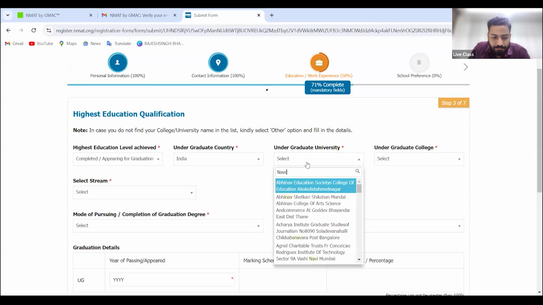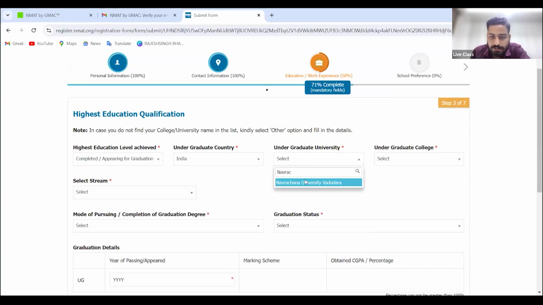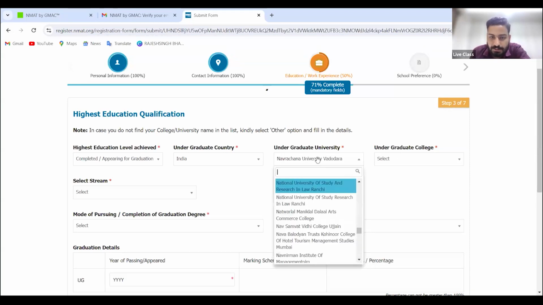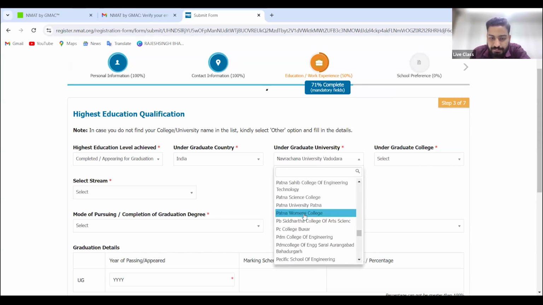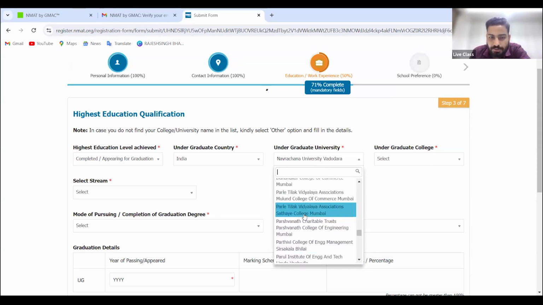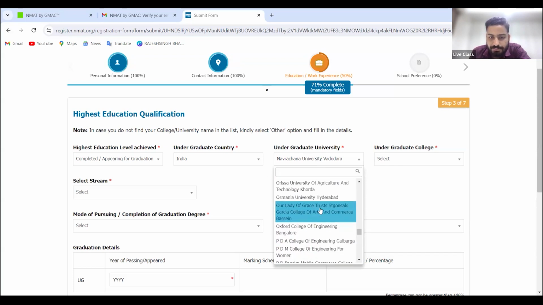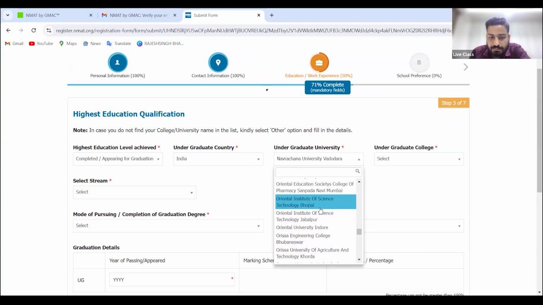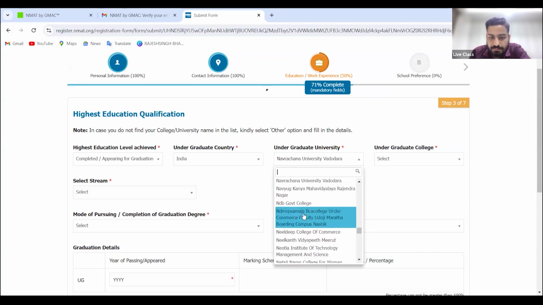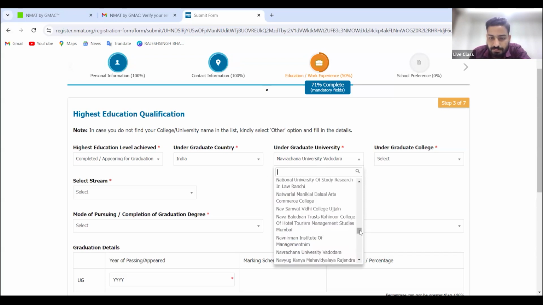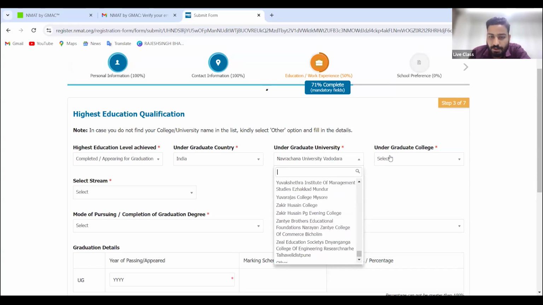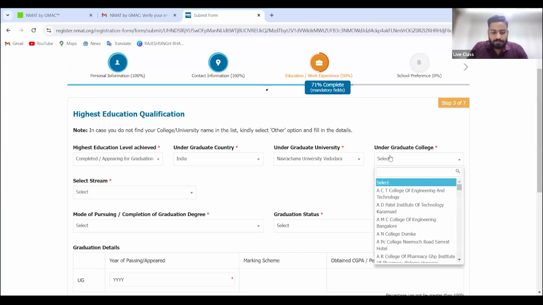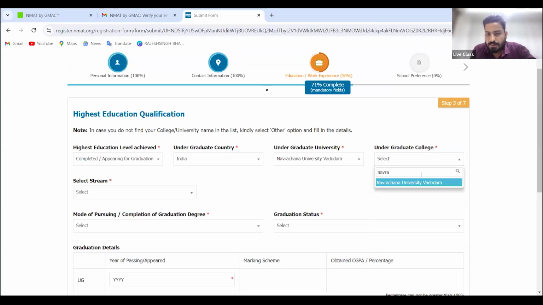Now, if the name of your university is not coming up here, then you can just select the other option. There is an option of others available at the last. So if you want it, you can select it. And you can select your university as well as your college.